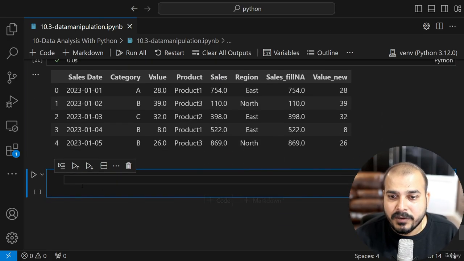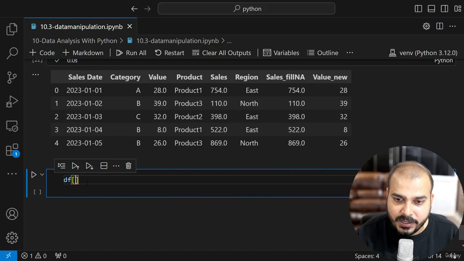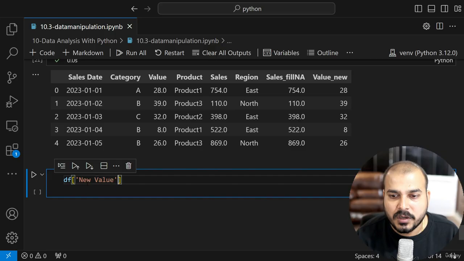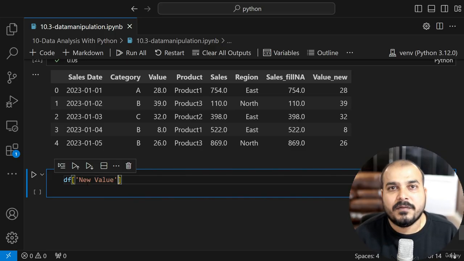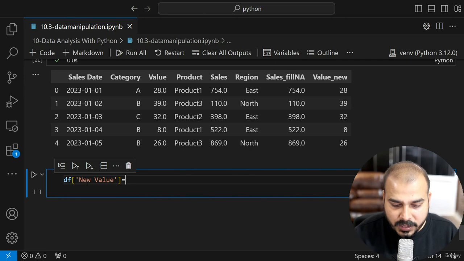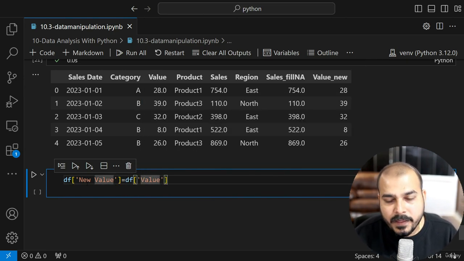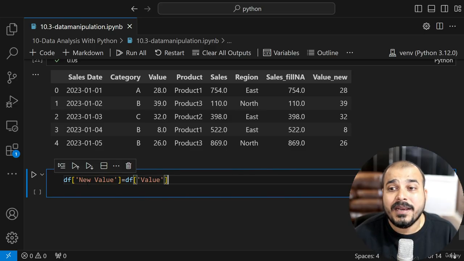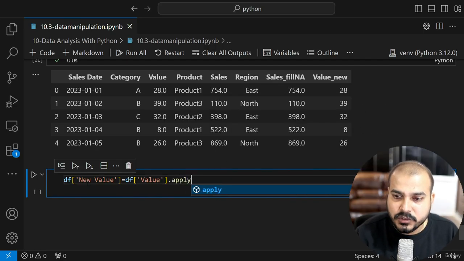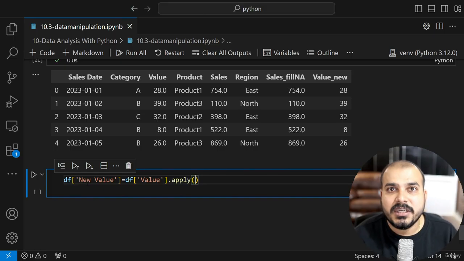Let's say I will go ahead and say this will be my new value, and let's say my new value rate has increased by 10%, or double of this particular value, something like that. So here I will take this df of value. Whatever is the numerical column, I'm creating a new column. Now here I'm going to apply a function. In order to apply, I'll just use the dot apply function, and I'll call the function name inside this.